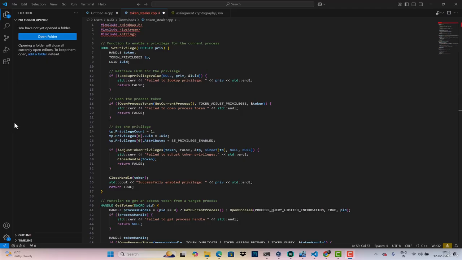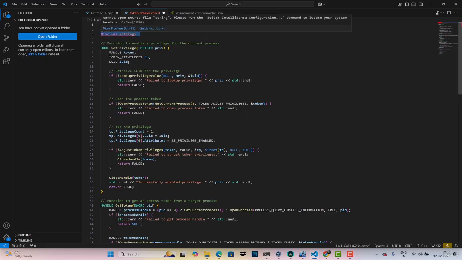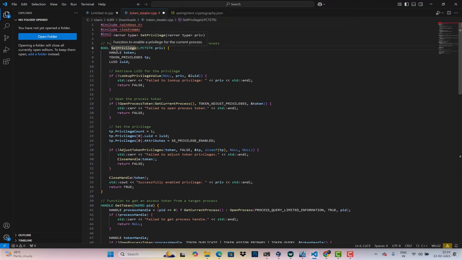Let me start explaining the program. Here you can find we have used several API functions: Windows.h, input output stream and strings. They're like library functions. Next we have a bool SetPrivilege. We have used an API function, SetPrivilege. Basically this function enables a specified privilege for the current process. Anyway, we are going to execute this program in cmd.exe.